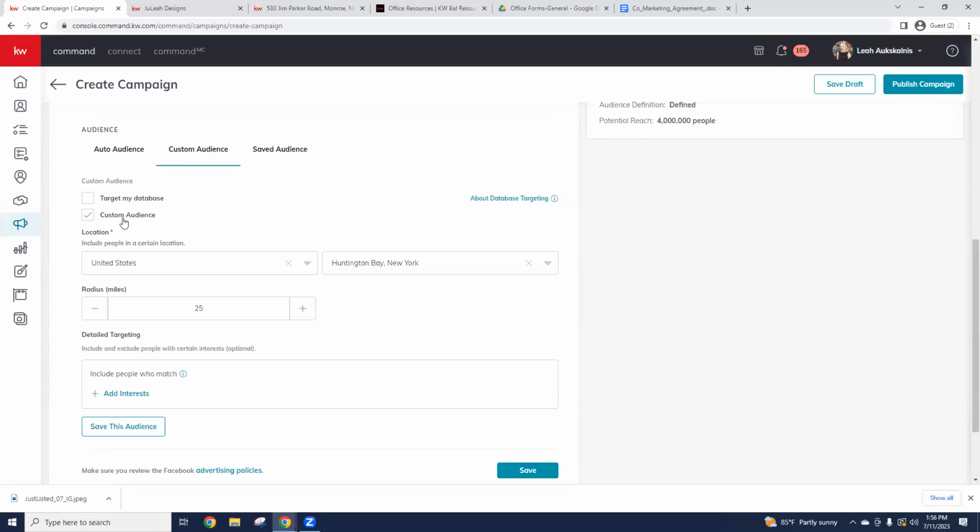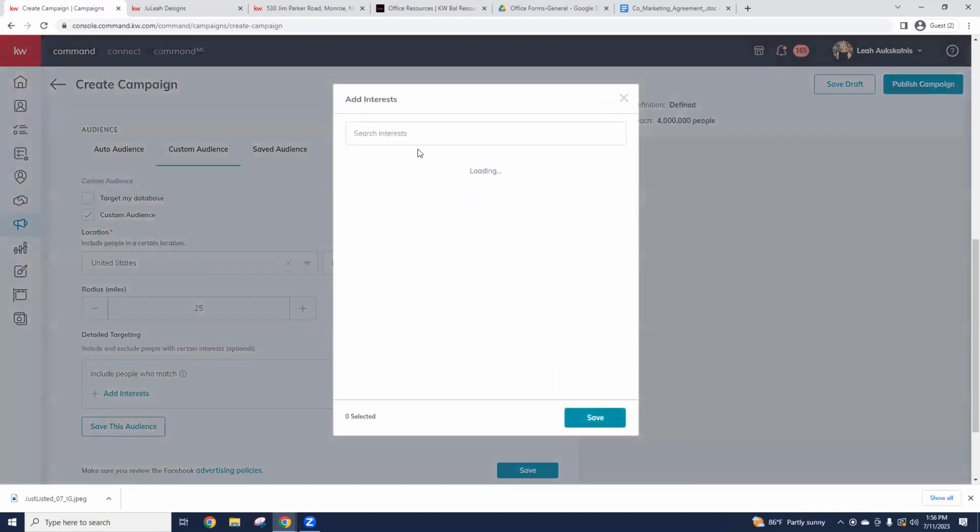How that's happening is there's a custom audience where you can add their interests. Meaning, if someone looks up Zillow to look at homes and then comes to Facebook, I want my ad to show up.